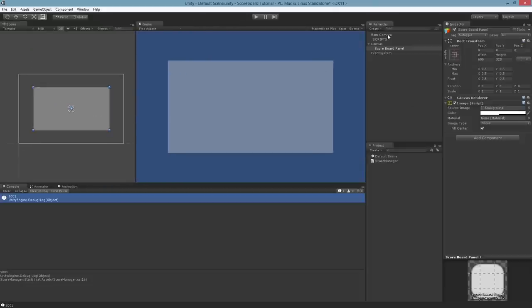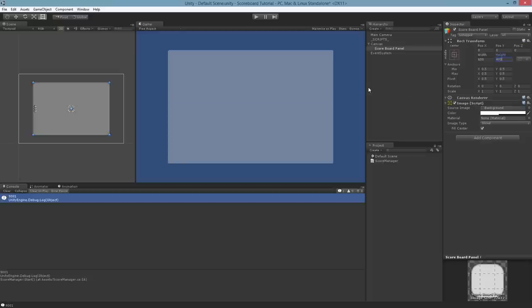I'm going to go ahead and set my scoreboard panel. I'm going to keep it centered, and I'm just going to give it a size of like 600 by 400 for the sake of argument. Obviously, what I'm going to do here is going to be insanely ugly, and you'll not use it as is in your particular application. So we've got that.